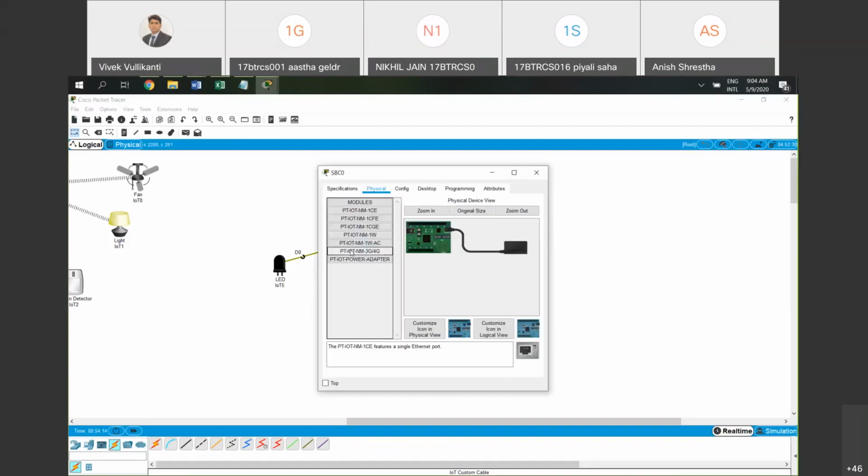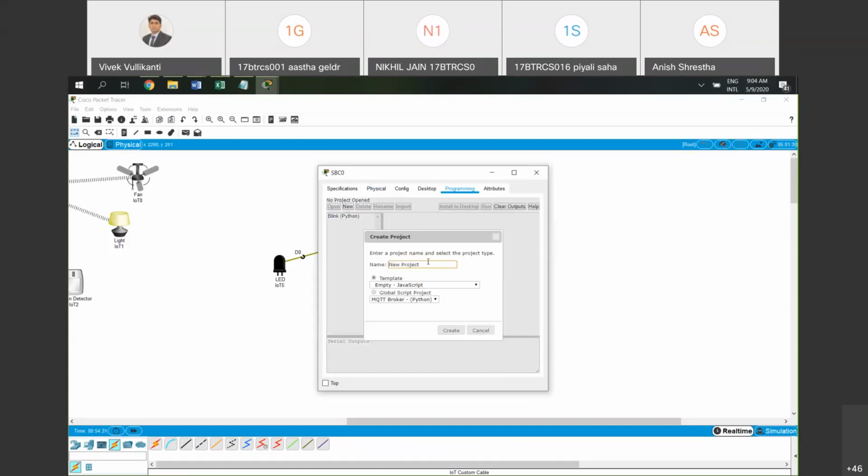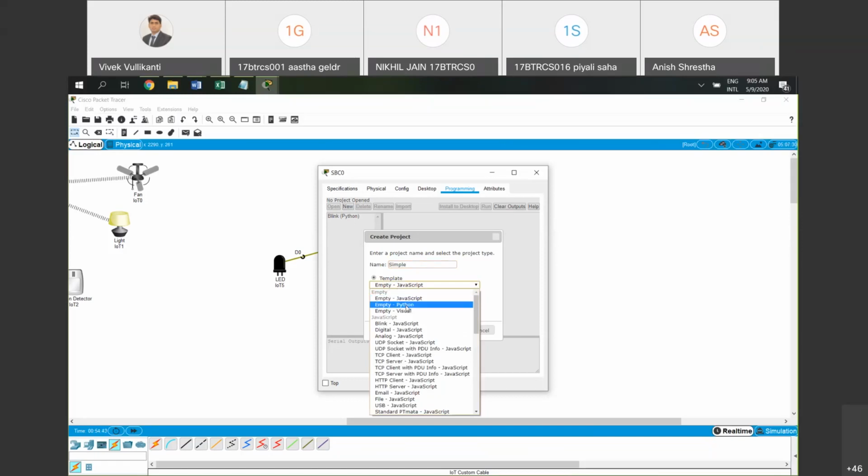So we're going to click on the board. Then I'm going to click on the programming part. In the programming part, let's create a new programming environment. I'm going to click on new. I'm going to call this a simple project. There are different templates. When you click on the template, you can write it in Python, in Visual Studio, or in JavaScript. There are some predefined codes also available, email or HTTP, whatever it is. And you can edit those codes.